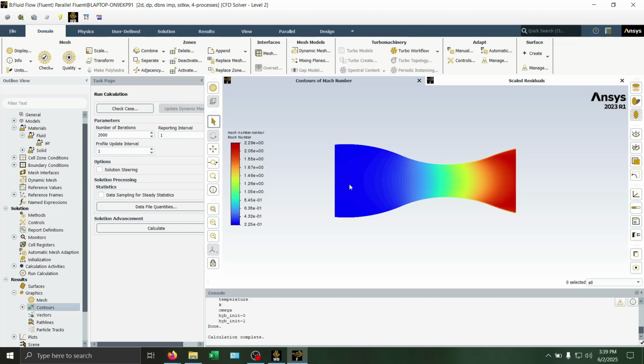And beautiful. So as you can see, subsonic at the start. Let me change this. So yes, like I said, around Mach 2.23 at the start, hits the nozzle and then accelerates up to Mach 2.29. So we have hit supersonic flow through the CD nozzle.